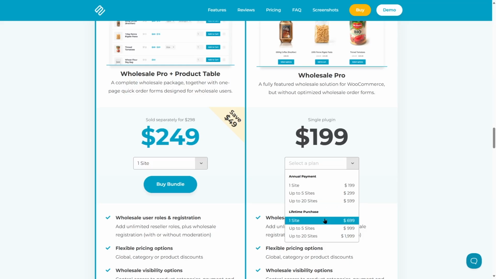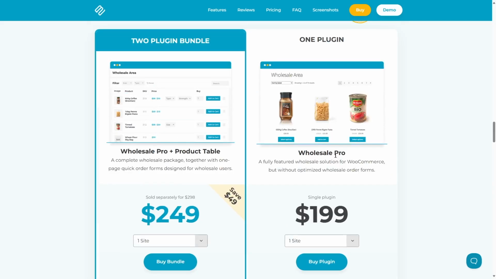There are also lifetime plans, so you can pay for this only once and the plugin will be yours forever. You can choose the 1 site license, which is $699. You can also choose up to 5 site license, which will cost you $999. And if you choose up to 20 sites, it will cost you $1,999. Now, these are all one-time payments. So with this, you can get the Wholesale Pro plugin.